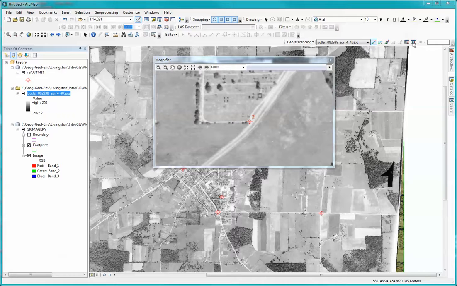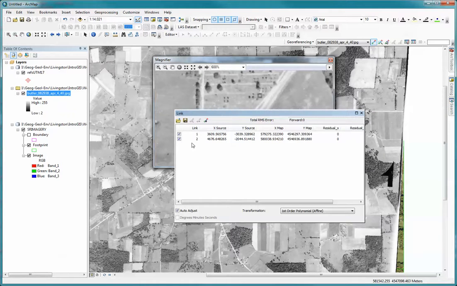If you click here on the Georeferencing Toolbar, you'll notice now we have two links. The first link has X source, Y source, and then X map, Y map. Again, the map meaning the spatially referenced photograph. There is no residual because we can stretch a line without any residual in X or Y, and that means what's left, if you will. And you'll notice that the only transformation available to us is a first order affine transformation.